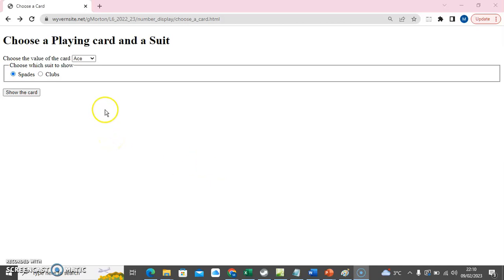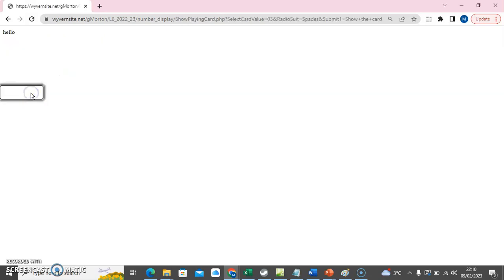So now I can go back to my website, and I'm taking this from the server now. I could swap to 3 of spades, show the card, and it's now going to show me the value hello. So I've proved that my form can at least interact with the server and the script that I've created. So the next stage will now be to create a script that actually does the work of displaying the chosen card. And that'll be in the next section of this tutorial.